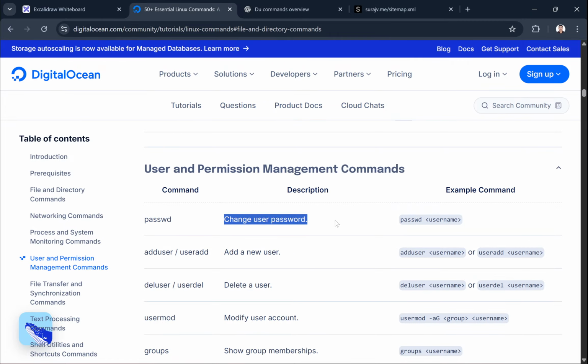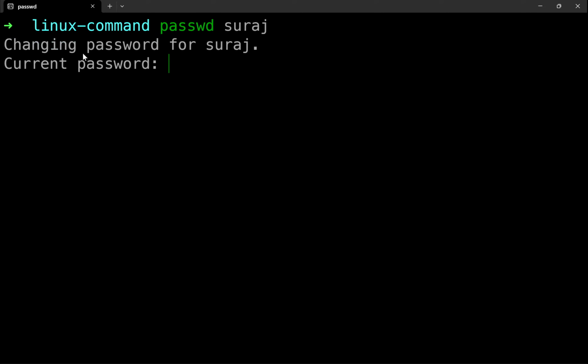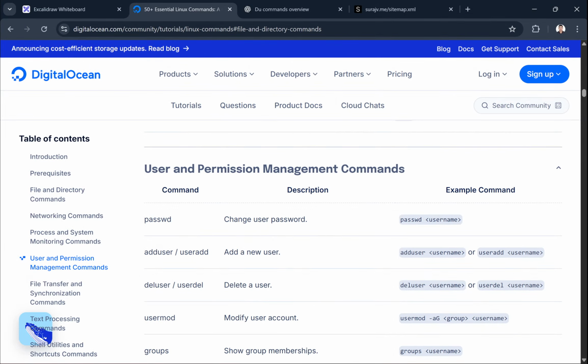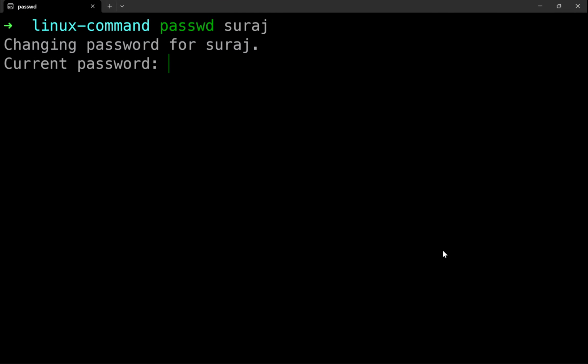So if you want to change the password, like changing the password for Suraj, I could change it, but I don't want to change it right now. But you can change it if you want to. And if you want to add a user, directly write it.